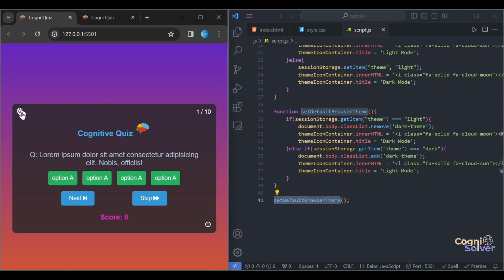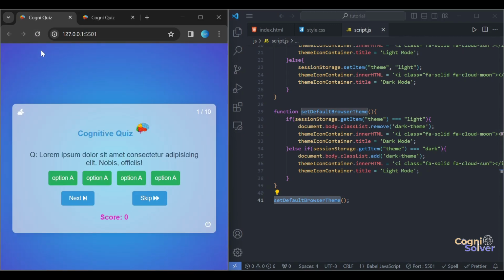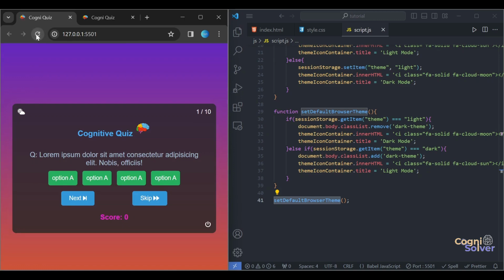Okay, so now we are on dark mode. If I keep on refreshing the page, it stays on dark mode. I'll change it to light mode. I'll keep on refreshing the page, it stays on light mode. Again going back to dark mode, keep on refreshing the screen, it stays on dark mode. So yeah guys, we have achieved this theme changing functionality for our application.